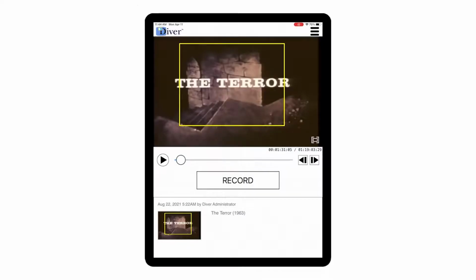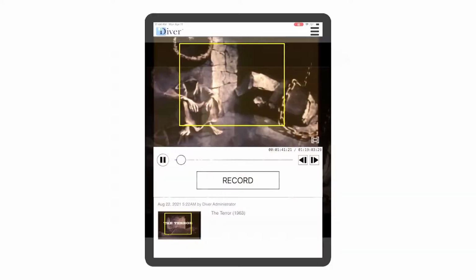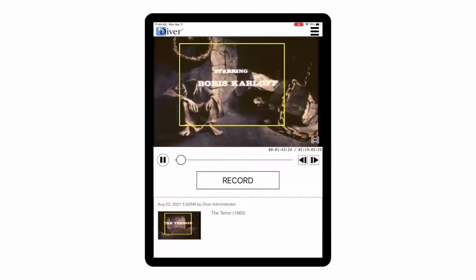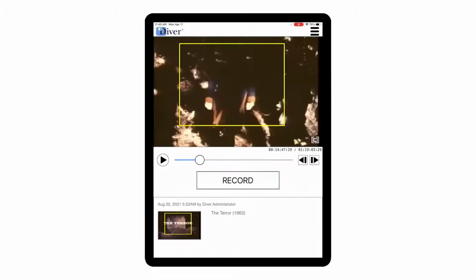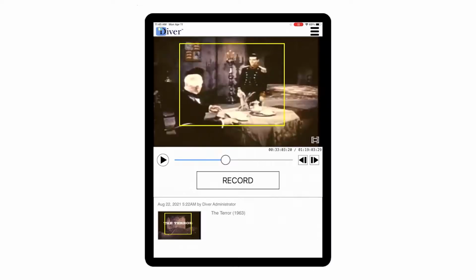Record a Dive clip video. Tap the play button. Enjoy the video full screen. When ready to make a dive clip, use the time slider to find where you want to record. Adjust the yellow rectangle, and tap Record.